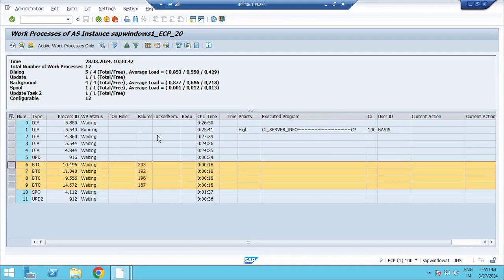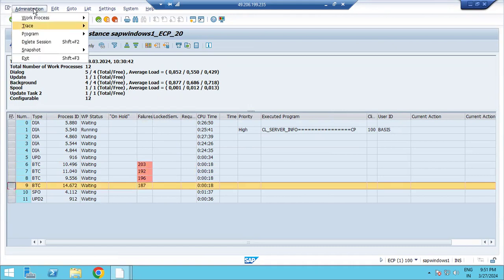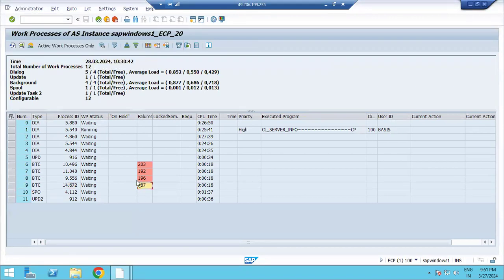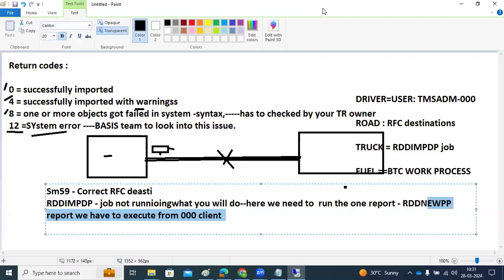Free only, but hidden the failure. Some failures are happening in the system. See here the failure reason. Here we can check the logs as part of the troubleshooting, the work directory logs. What is the work process number? 9. If you go to the dev_w9 work directory log, then we can find out what's happening with this system. We can find out the information. So this way we need to troubleshoot it.